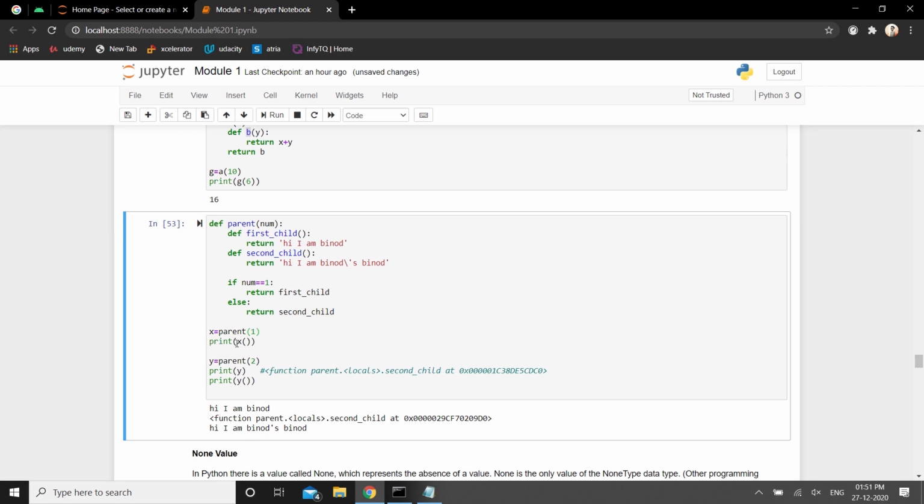So for this, it prints the first child string. Since we called x, and parent(1) returned us the first child function, when we called x, we were technically calling the first child function, and the first child function was returning the string. That's why it's printing the string.